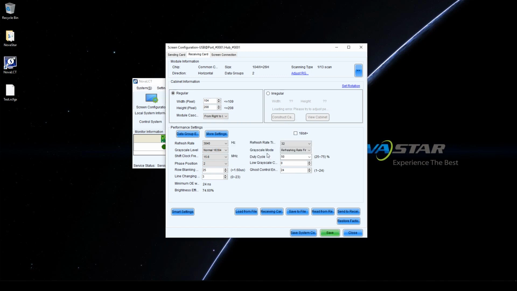Now the performance settings and receiving card configuration files are completed.